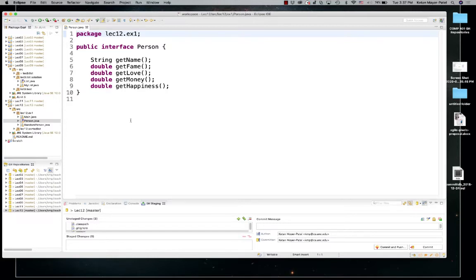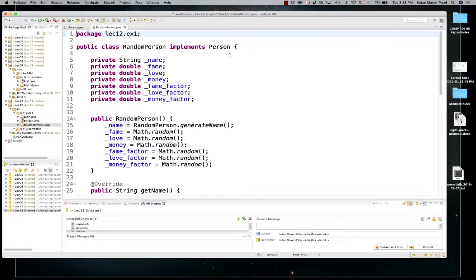And then we're also going to have this last property of this kind of object called getHappiness, and getHappiness is some function of the other 3 numbers, right? Different people might have different functions for what makes them happy, and so that's going to be our interface. Now we're going to define a specific implementation of that interface, and that's going to be random person. So here is a random person class, and it implements person, right?